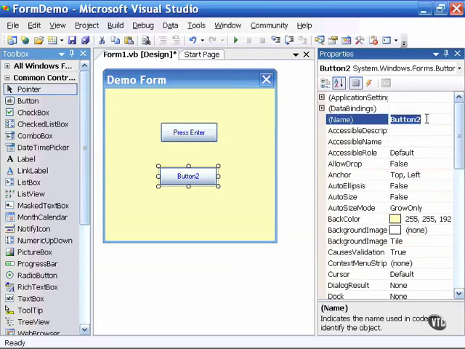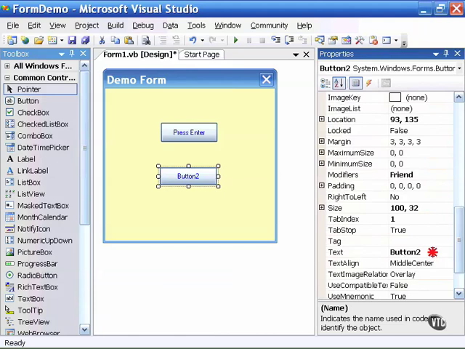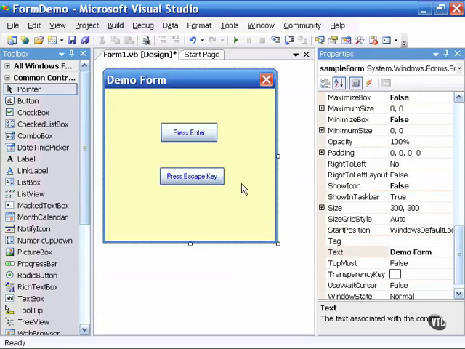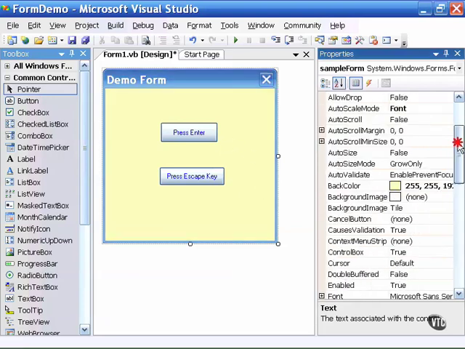and for Button2 I will change the name to escapeButton and change the text property of this to Press Escape Key. Make it a little bit bigger here. Now, the reason I have named and recaptioned these buttons this way is to demonstrate the properties AcceptButton and CancelButton.